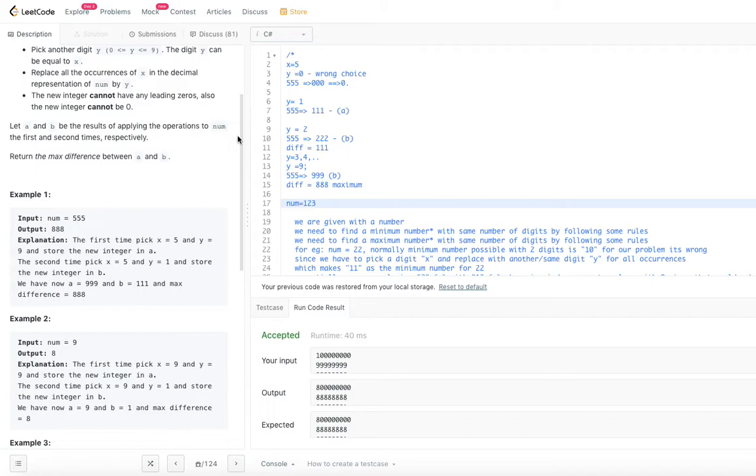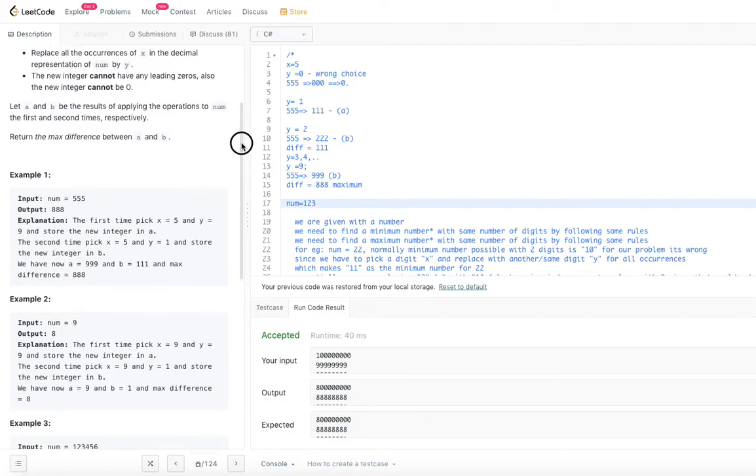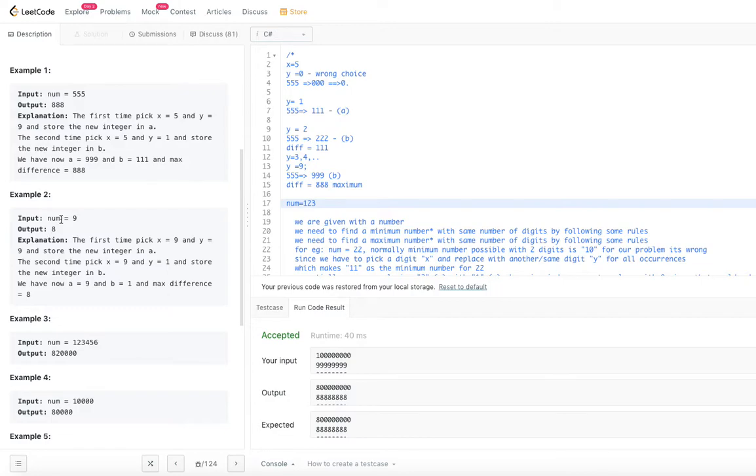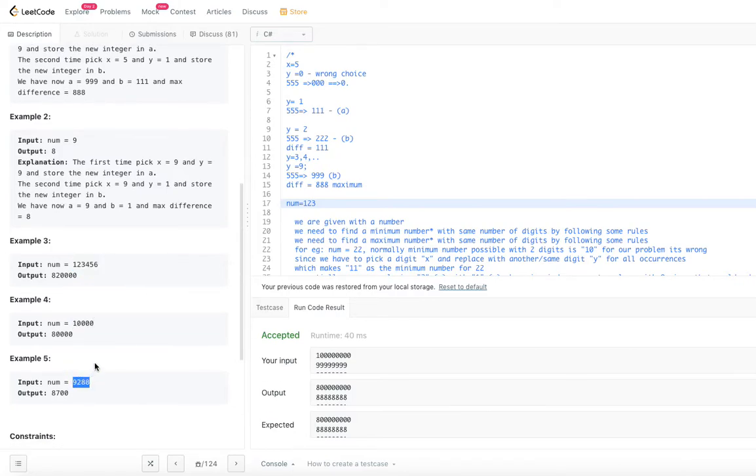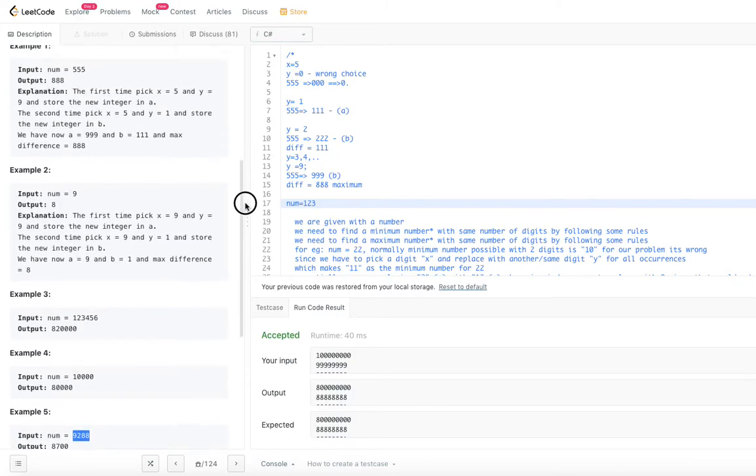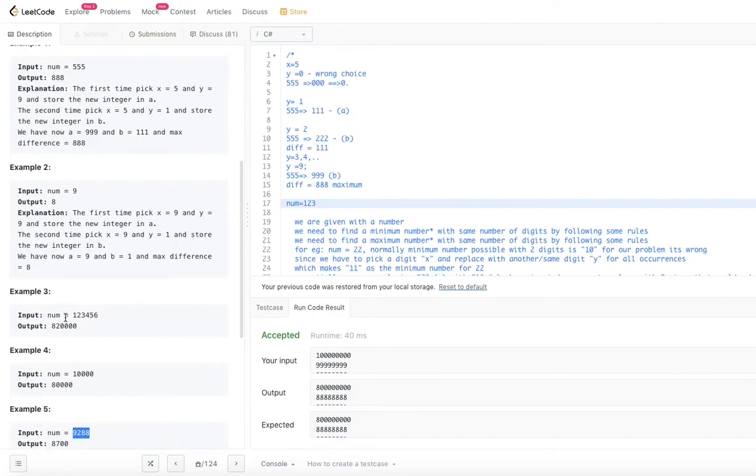But since num is any number in the integer range, I believe, some numbers are given 9, and the third example is 1, 2, 3, 4, 5, 6, and this one is 10,000, and this one is 9,288. So these kind of numbers. So not all numbers are same, right? So 1, 2, 3, 4, 5, 6. There are like 6 different numbers possible here. So that means we cannot go and apply this logic what we have been doing here, right? So we cannot really go and experiment with each and every number possible, right?